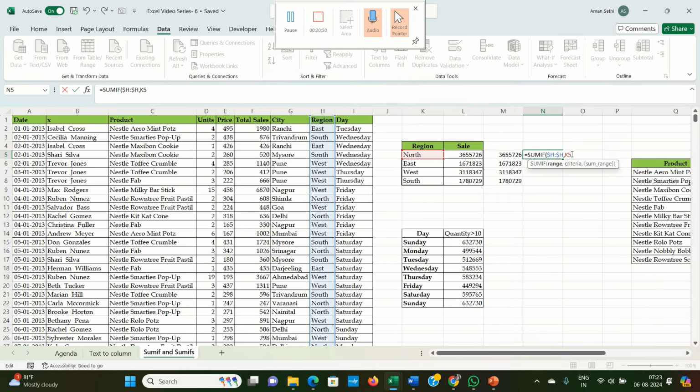Getting the point? If you want to know in detail how this works, you can reach out to me. I will explain in your language as well. If you want me to explain in Hindi, I'll explain that as well. But this is the crux, right? I am not putting any dollar sign here because we are good to go without freezing anything here. So I've explained that this is the range to which the criteria is applied.